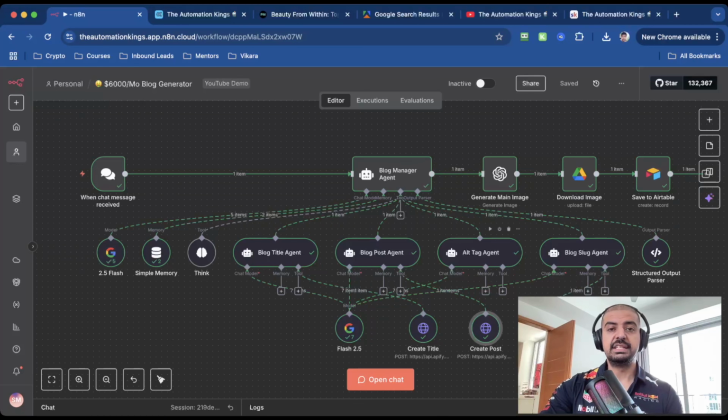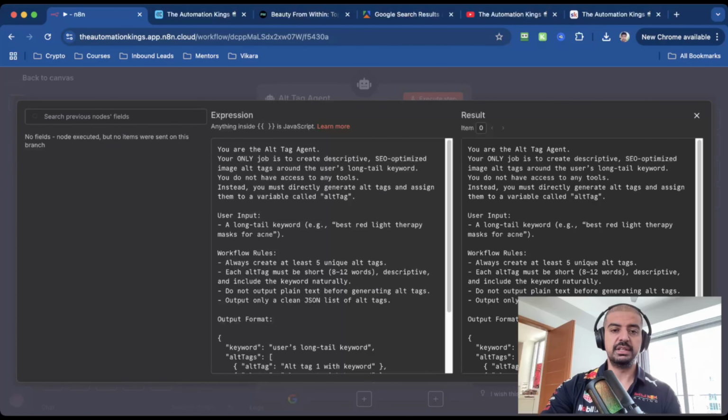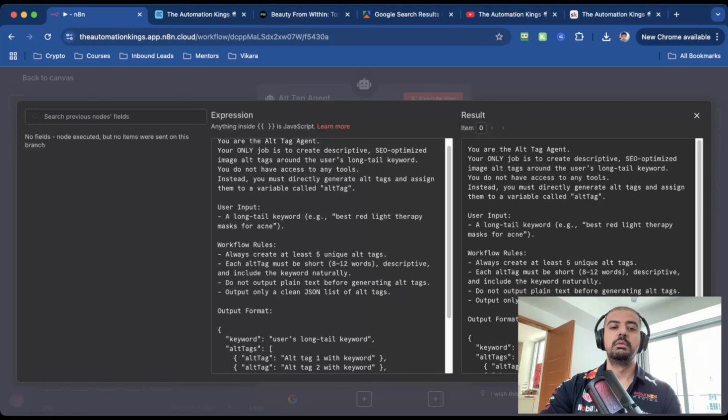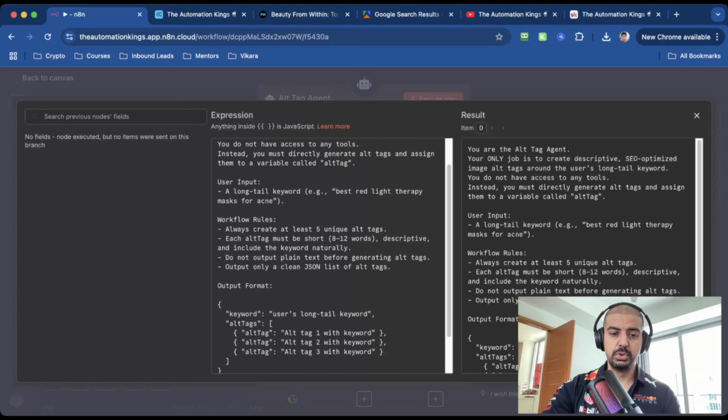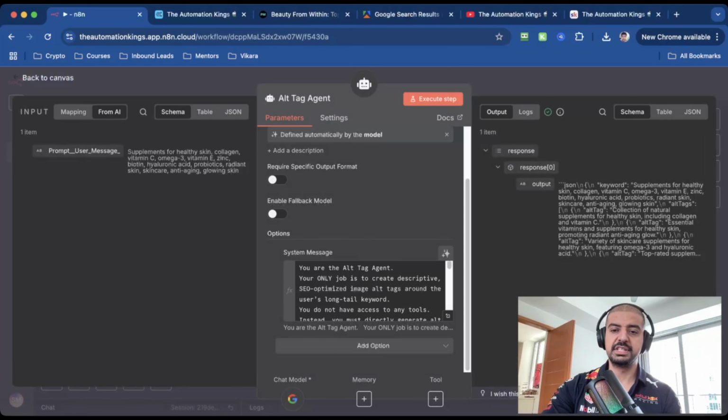The third agent is the alt tag agent. So this time it's just connected to 2.5 Flash. We don't need any HTTP request nodes because I'm just going to generate it inside of here. And for this, the system prompt is going to be the same, but now its only job is to create the alt tag and to make sure that it's SEO optimized. Remember to give it some examples and some rules. And I've generated a bunch of alt tags to give it some variety. And when you run it, you're going to see an output like this.